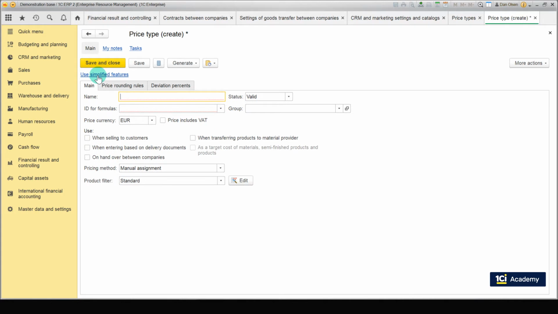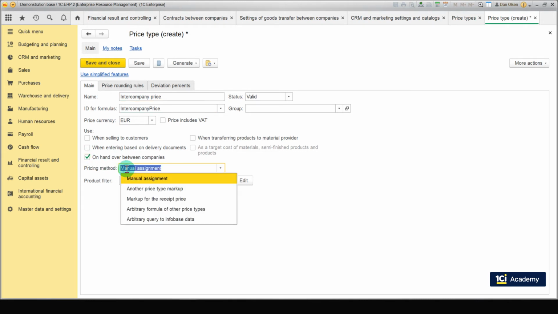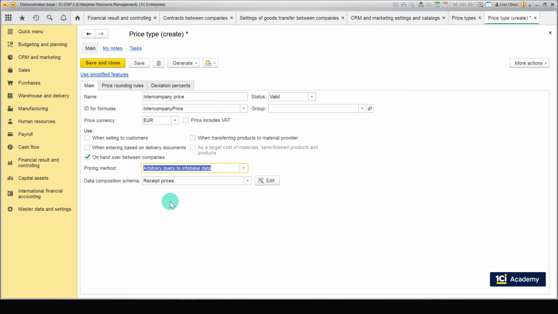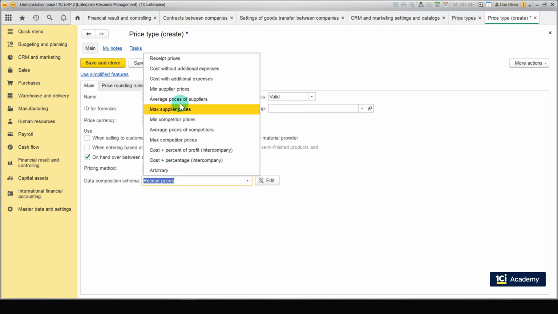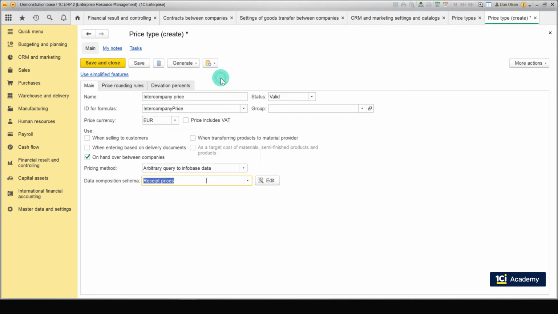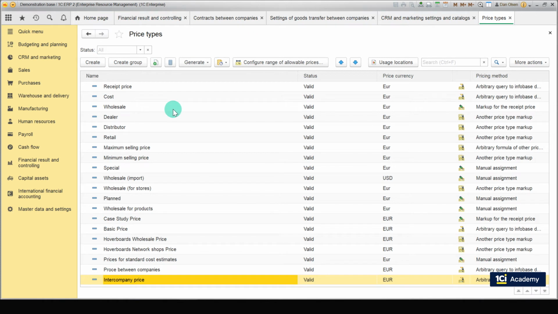Type in the name Intercompany Price. Select the checkbox named Use and Handover between companies. Set pricing method to Arbitrary Query to Infobase Data. Set Data Composition Schema to Cost with Additional Expenses. Save and close. Good. We just created a price type. Let's set up prices for our goods now.